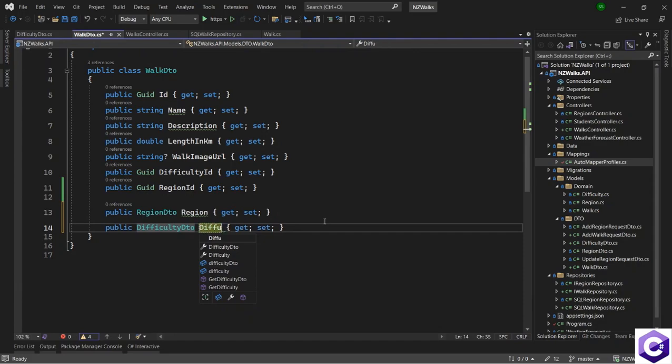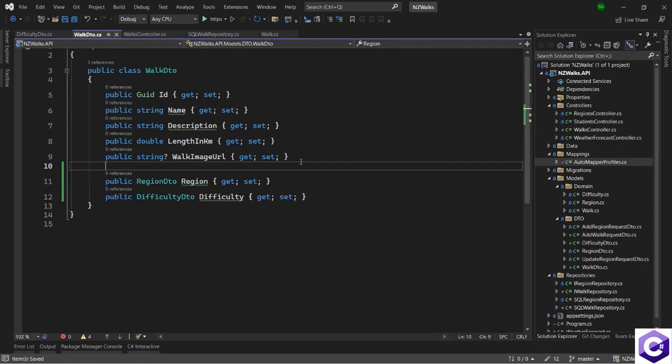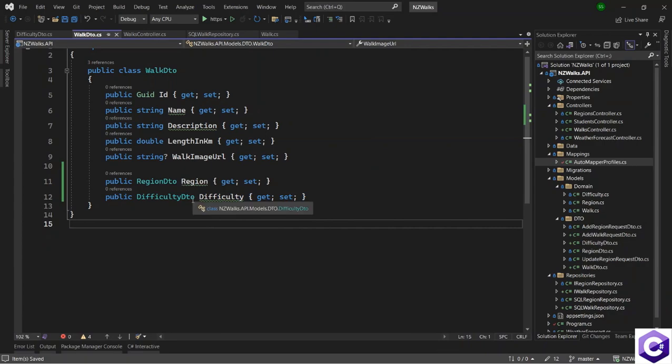This is difficulty. And now, because we have the information of the IDs already inside these two, we can go on and remove the ID properties. And this will be all the walk information and then the region information and the difficulty information. So we have everything that we have in the database now reflecting back to the client as well.